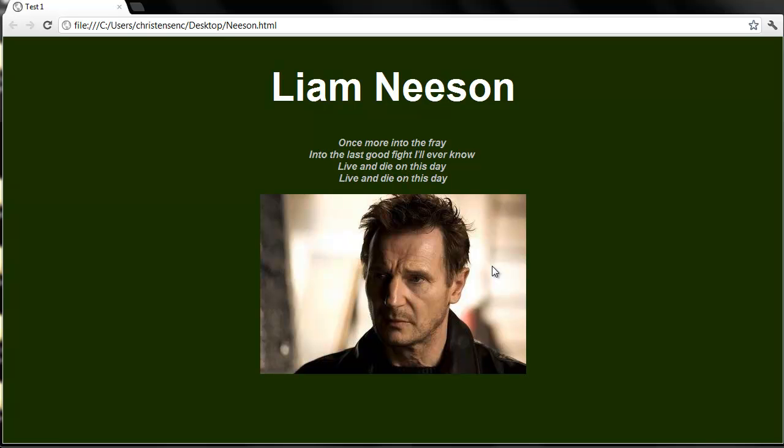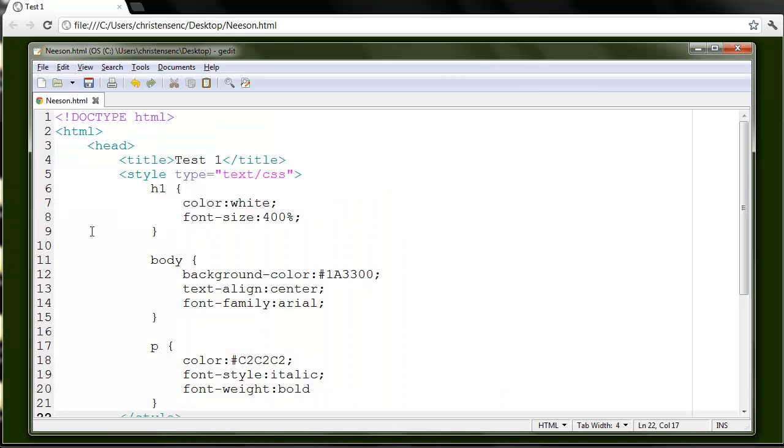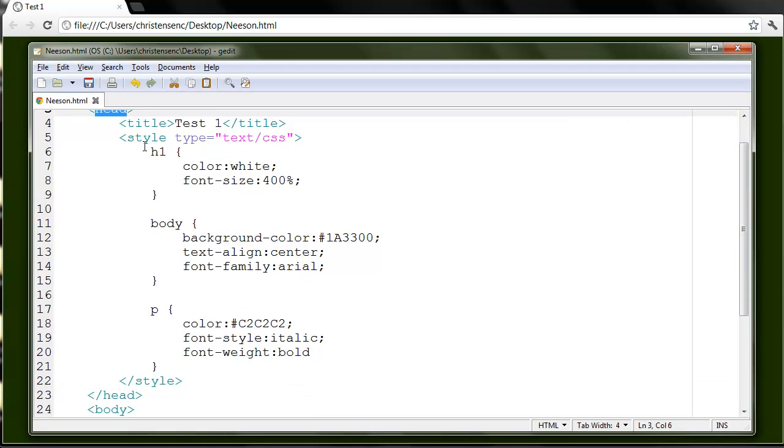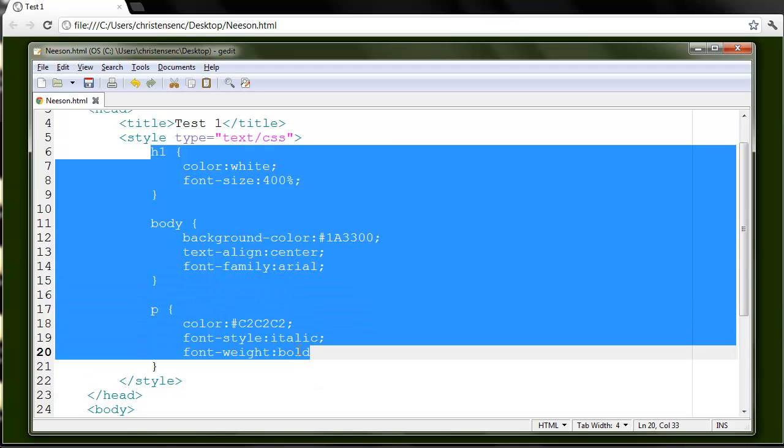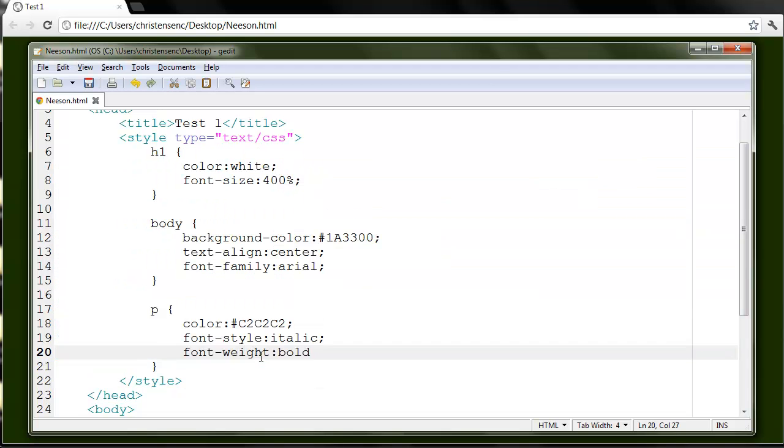So we've been working with this page of Liam Neeson, and we've changed our inline CSS to be embedded CSS. And here's our example of embedded CSS. In the head section of the web page, we have a style tag with all of the CSS information for everything on our page. Now this works really well, but there's a little bit more we need to do if we really want to be good with CSS and we want it to work for us.